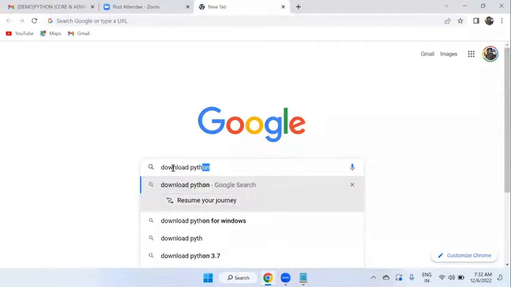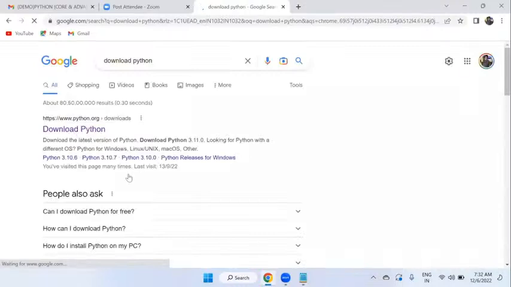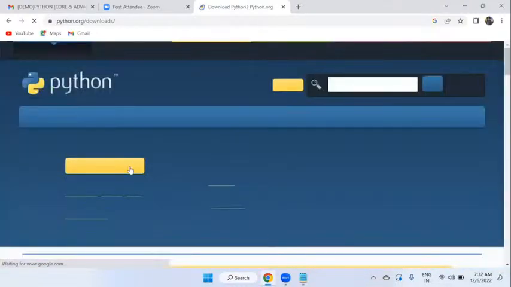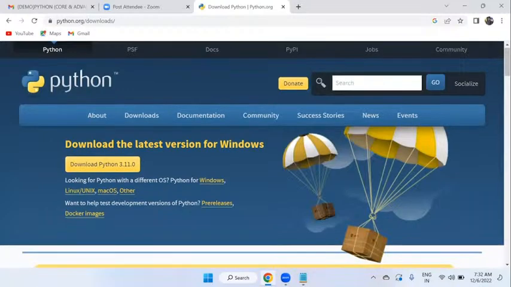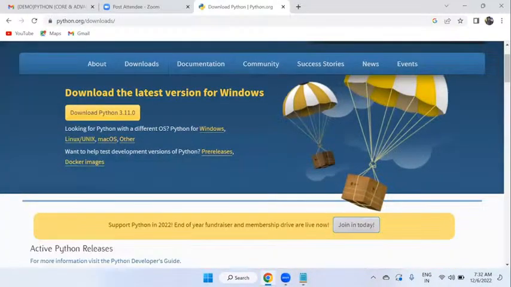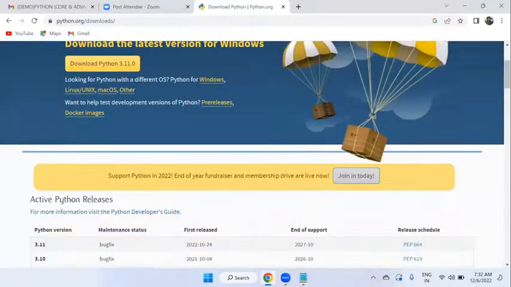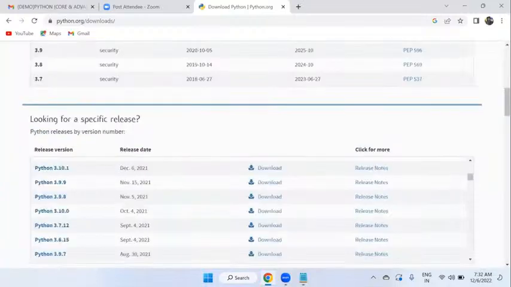Yeah. So you will be able to see this official website, python.org. Now you can see this is the latest version, download Python 3.11.0. And if you want to download this current stable version, click on it. Also, if you are looking for old versions, you can scroll down. You'll be able to find plenty of old versions here. For whichever version you want to work on, you can click on download and use it.